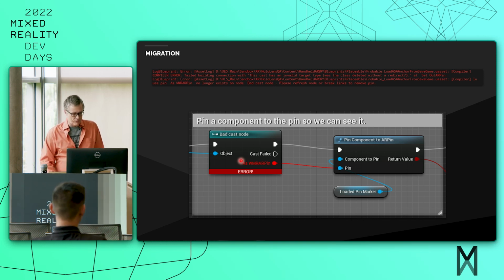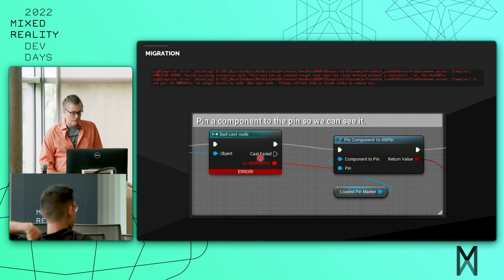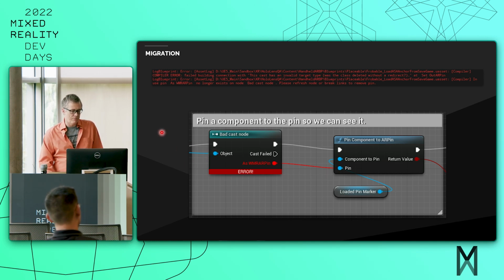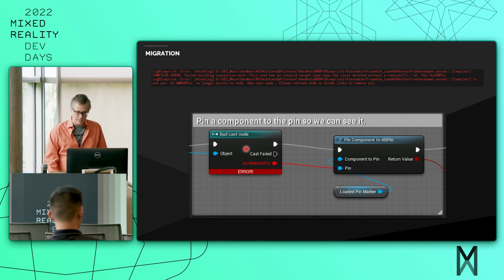So what do I need to do to fix this one? Well, this is a cast node, so I'm trying to cast some object to a WMR AR pin. What do I really need? Over here, if I moused over this in the live editor, it would say AR pin. It wants an AR pin. What is this object that's coming in here? Well, if I look at where that came from, it's actually an AR pin too. So I refactored this at some point to no longer use WMR AR pin, to always use AR pin. So I don't need to cast here at all. I can just wire up around this node and delete it.